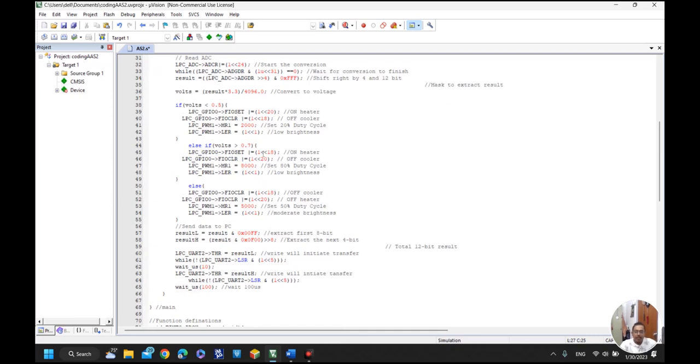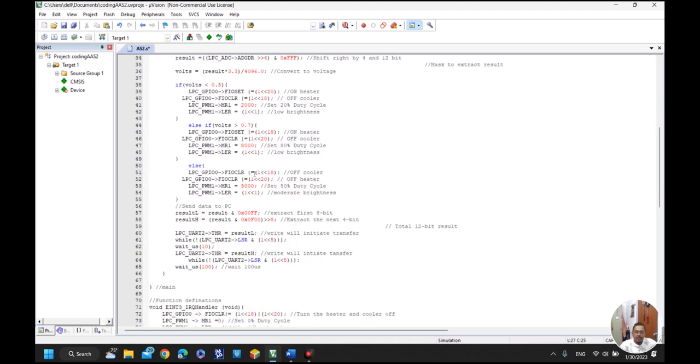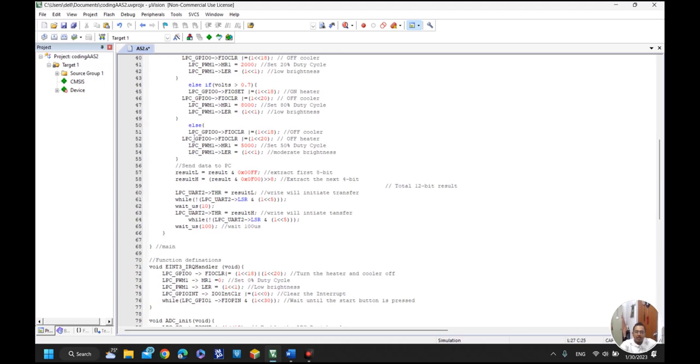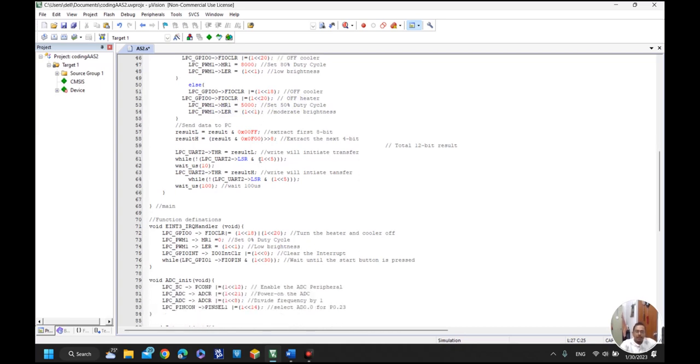So we will set the pin here 18 and 15. So the heater will be turned on, the cooler will be turned off. We will set the duty cycle to 80%. So next, else, for the input brace, we will declare this output 1 less than 18, the cooler will be turned off, and 1 less than 20, the heater will be turned off, and we will set the pulse width modulation duty cycle to 50%.